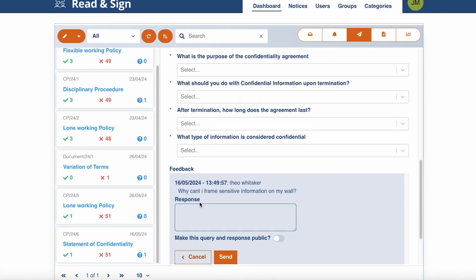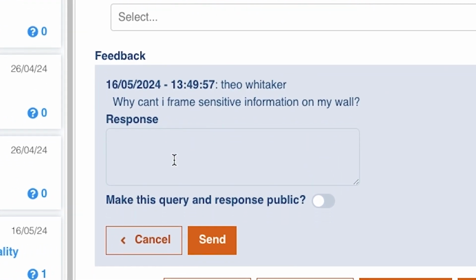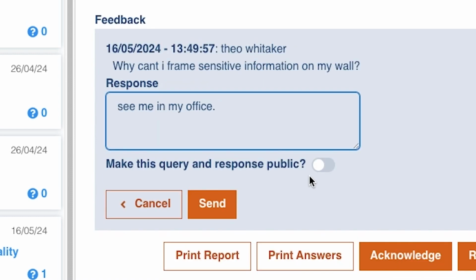You can reply directly to the question from this screen. You can also opt to publish the question and the response, so if you think anyone else can benefit from this, all those who receive this notice will also receive the question and the answer. And finally, once you've given a response, just click send.